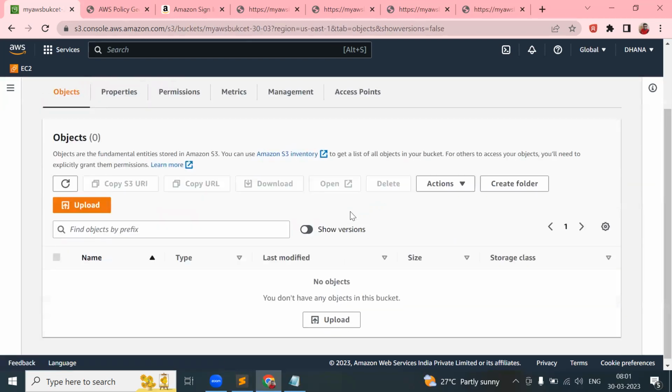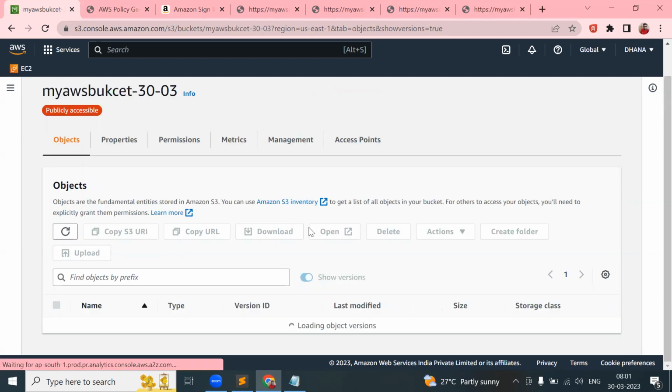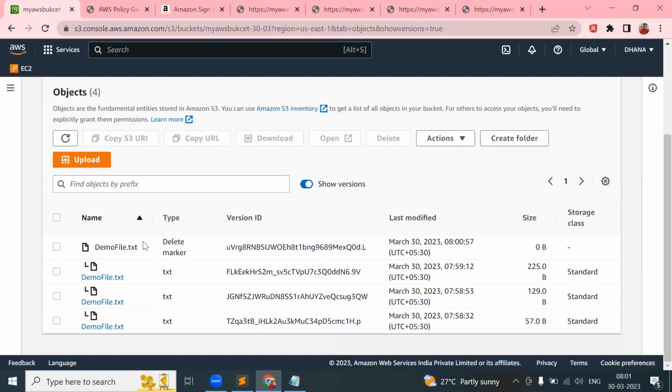I'll click on close. See, there are no objects as of now because it has been deleted. Now, if I click show versions, it should not be seen, right? It should not be available in the versions also, right? Now I click on show versions. See here, the deleted file has been moved to the type called delete marker.